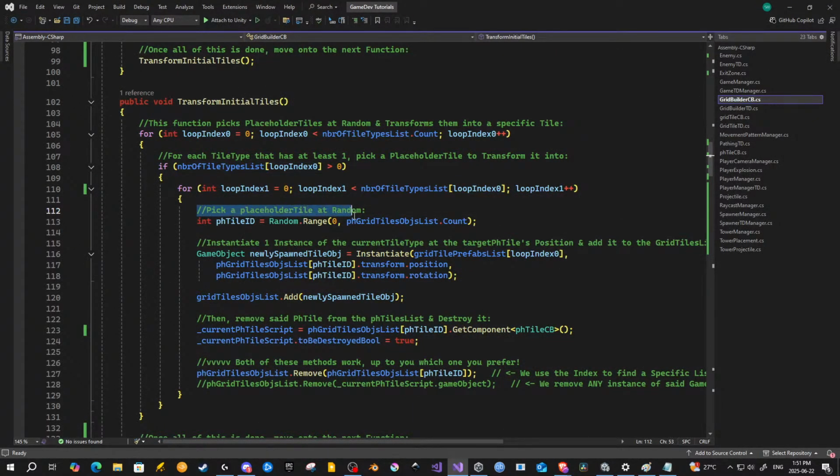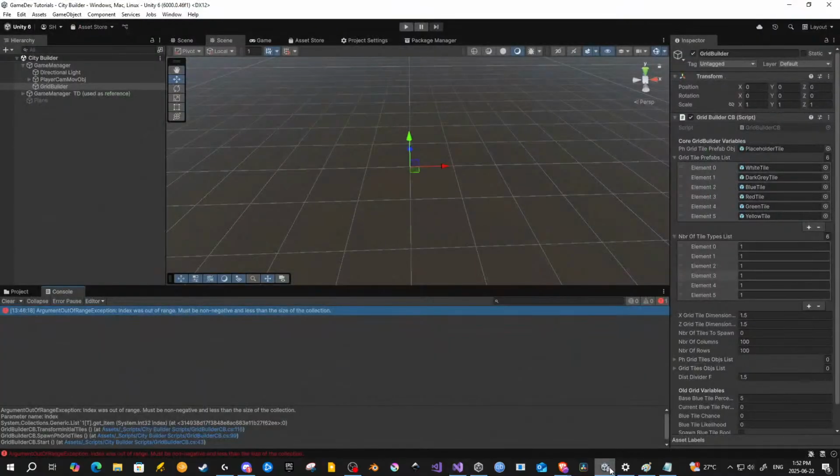So pick a placeholder tile at random. Here, we're going to pick this one here at random. Unless it's referring to the fact that this line here is bugging out, but I don't think that's the case.